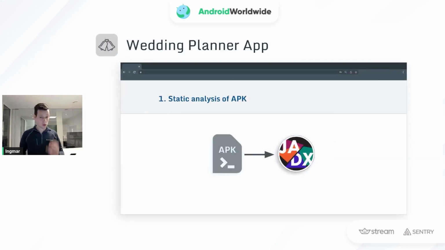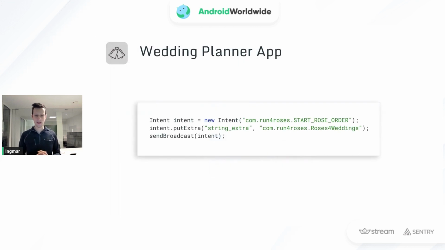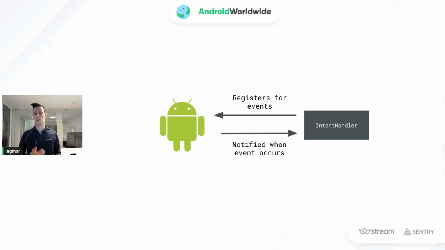So Slash took the wedding planner app, he put it into JADX, and after some scrolling, he could find the following piece of code. He saw there was an intent being sent to the Roses for Weddings app from within the wedding planner app. And so this new intent contained a string extra, which referred to the right-like activity that was in the Run for Roses app. And then the intent was sent to the Android system. Now, you see intent communication. So I was thinking, what does it actually mean? Somehow the Run for Roses app is registering to the Android system for events and then being notified whenever that event occurs.